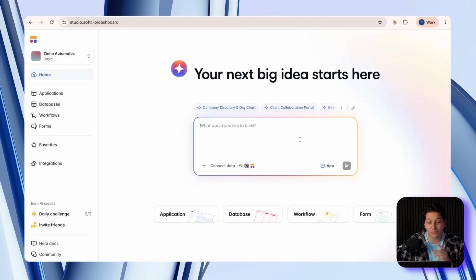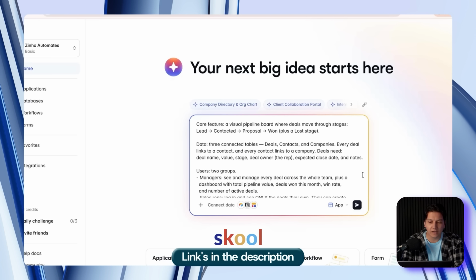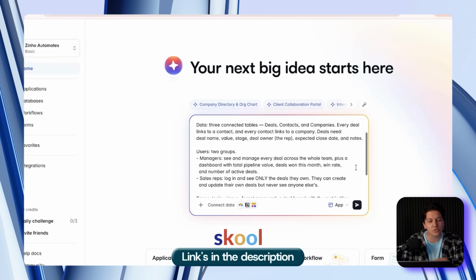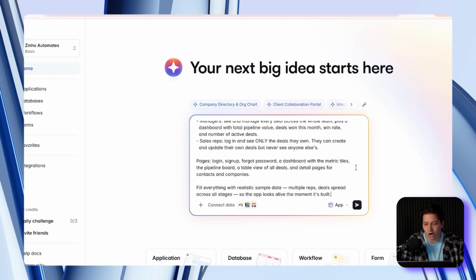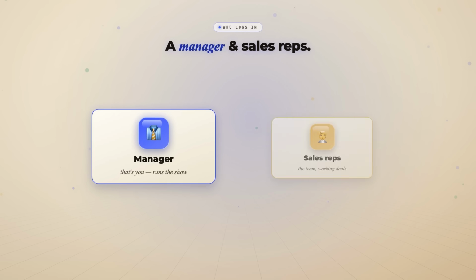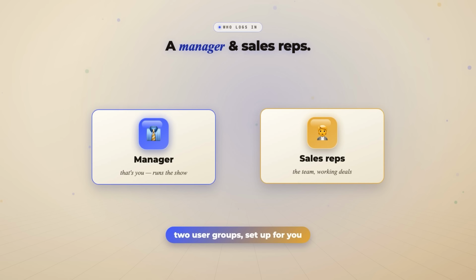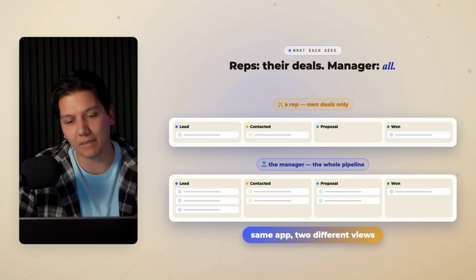Now it's time for us to focus on the prompt, and you will find it in the school community, or you can just click on the link in the description to Softer, and there you will see all of my Softer prompts. You can go and copy it, and then you can use it. But here's a quick overview of what it covers. A sales CRM with a visual pipeline where deals move through stages from first contact to closed, who logs in, a manager, a sales rep, and what each does. So reps work their own deals and the manager sees the entire pipeline.